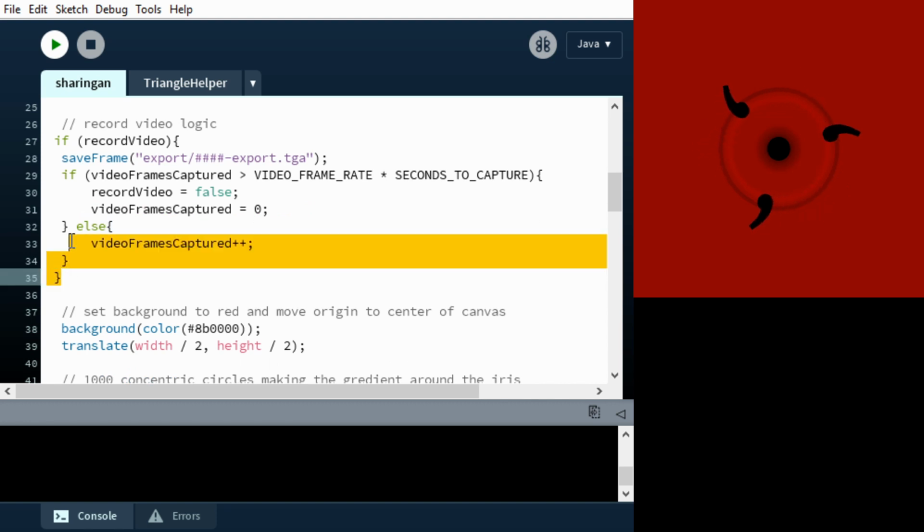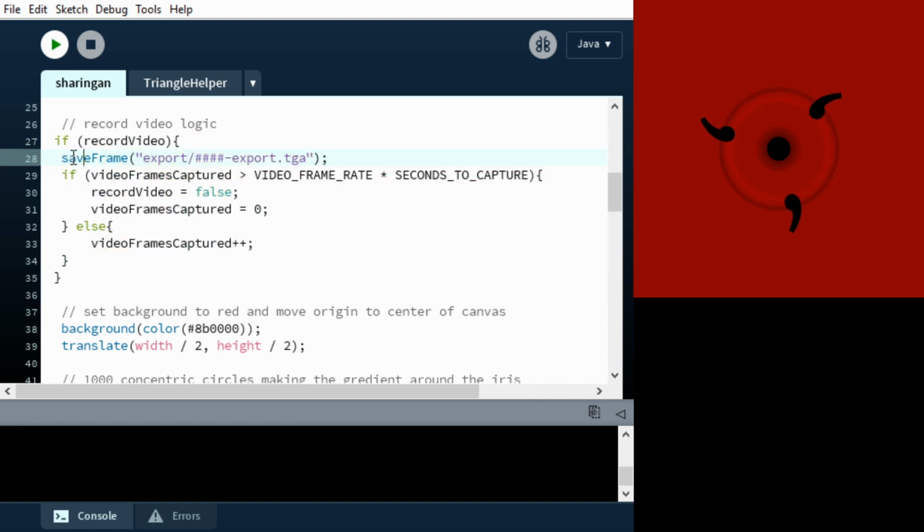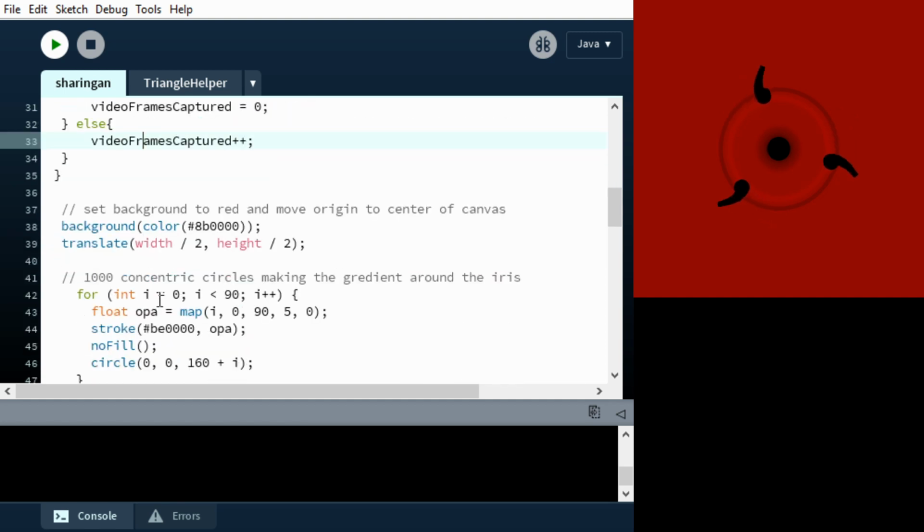So here's the logic for recording the video. Again, it's kind of skippable, but basically what we're doing is we're just going to save each frame, and then if the video frames that we've captured are greater than the seconds that we're trying to capture, we'll stop recording, else we'll just keep recording.